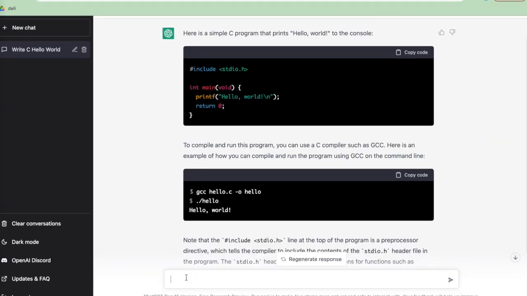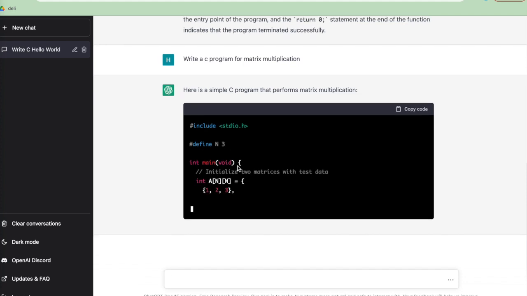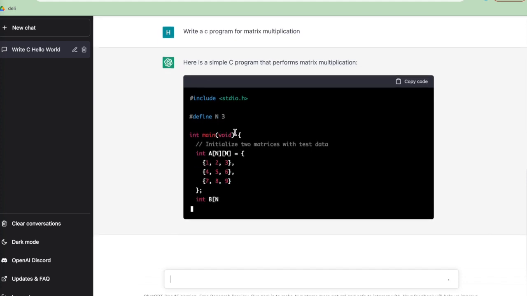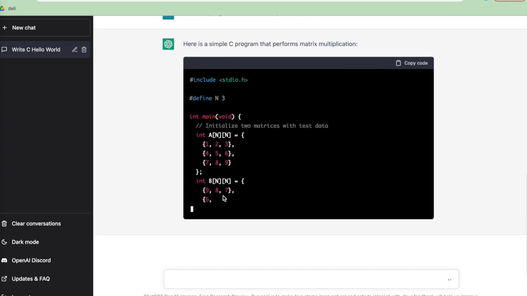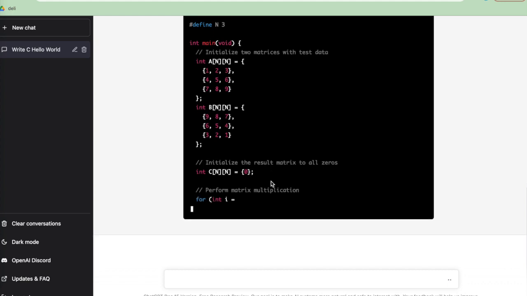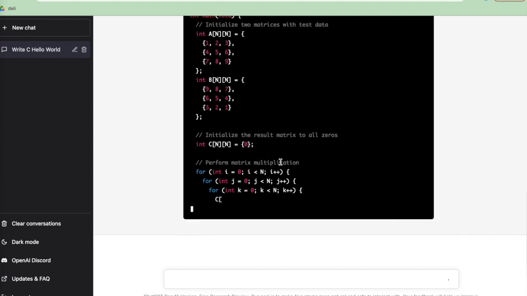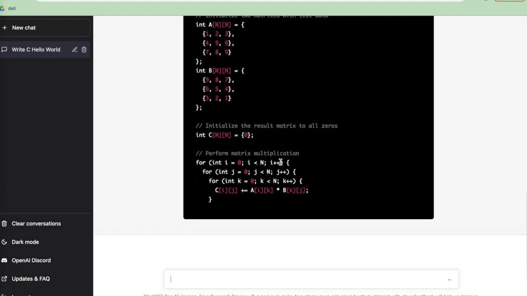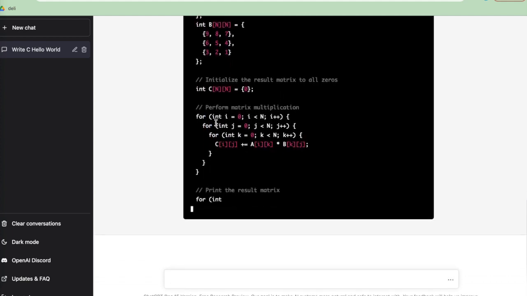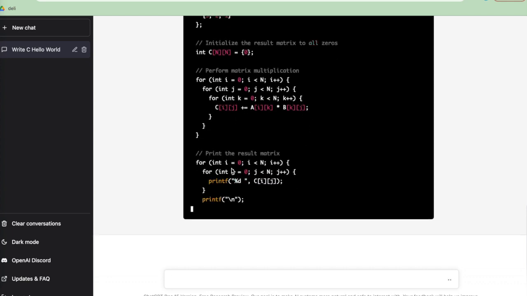If you want a C program for matrix multiplication, just write: write a C program for matrix multiplication. It gives the complete program for n equals 3, that means a 3 by 3 matrix. First it takes 2 default matrices, and then writes the logic for matrix multiplication. Initially it uses a resultant matrix C, where all elements are 0. Then it uses 3 for loops, 2 for elements and 1 for the operation, and finally it prints the matrix.